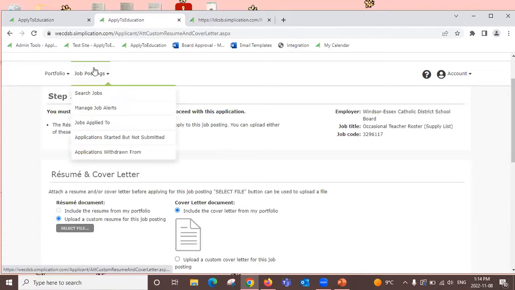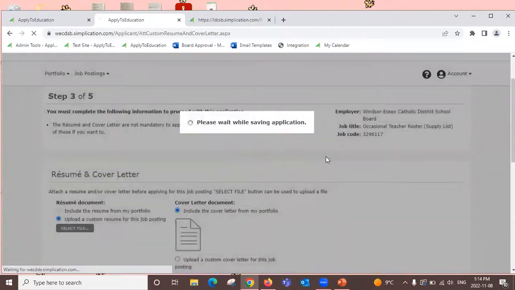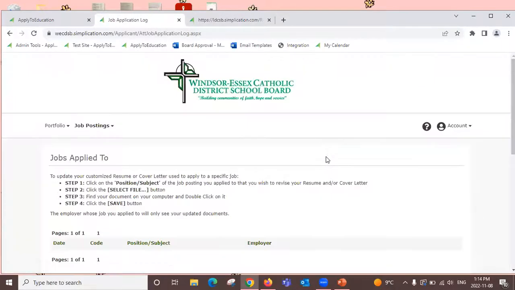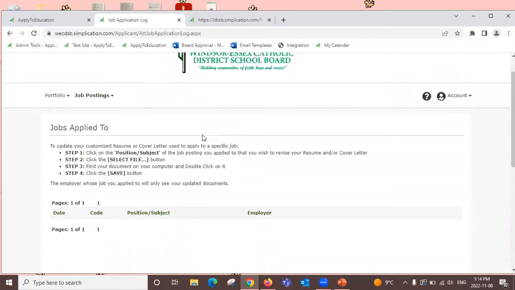And it's going to be here in the job postings page. So all you have to do is go to jobs applied to. It's just asking us if we want to leave. You can click OK. We can always get back to it. But any position that you apply to will show up on the jobs applied to page. If you do not see it here, you did not successfully apply. So it's always good to check afterwards and make sure that you see it there. So there's a few things here that we want to take note of.